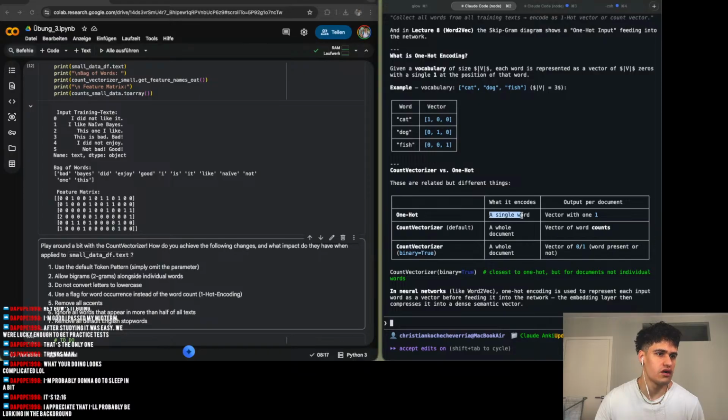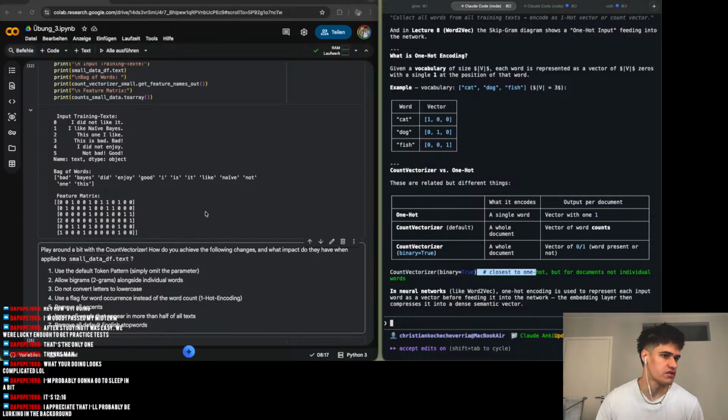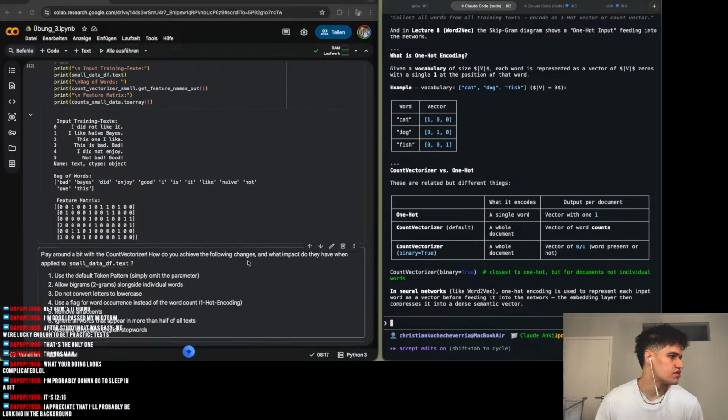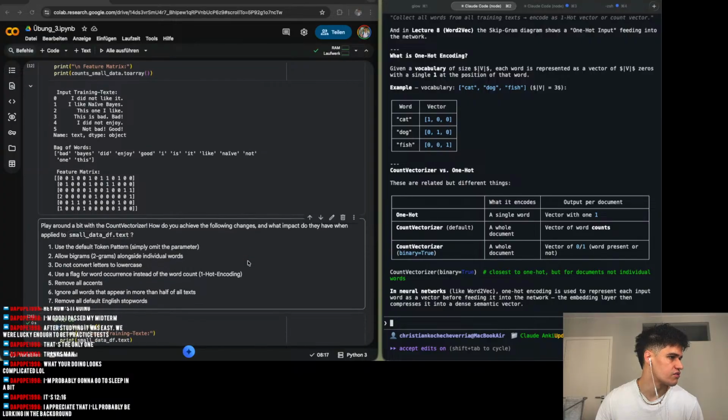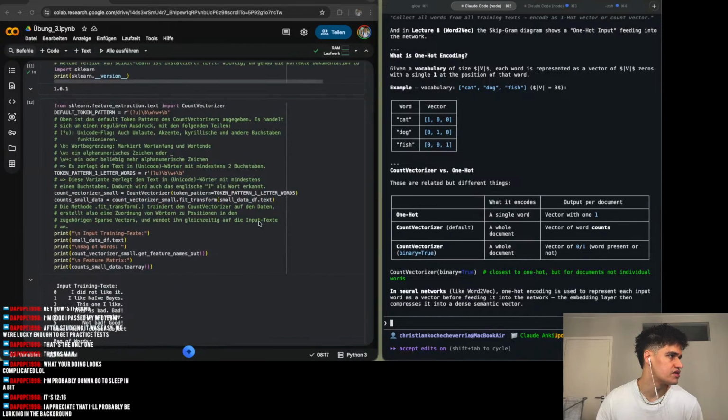One hot is a single word vector with one, whereas the whole document vector is a count of word counts, closest to it but for individual words. Yes, because this is just for individual words. And neural networks use a flag for word occurrence instead of word count. But then what's the flag? There should be a flag here, like a setting.